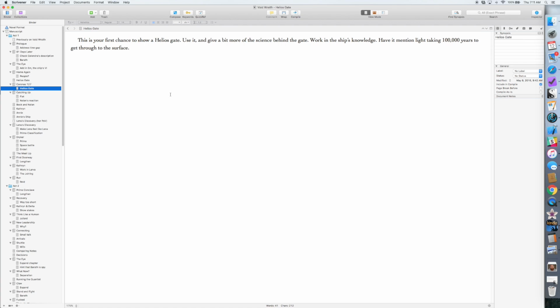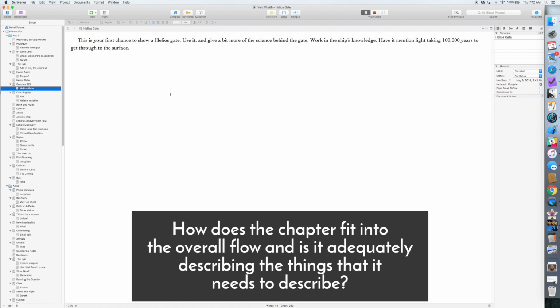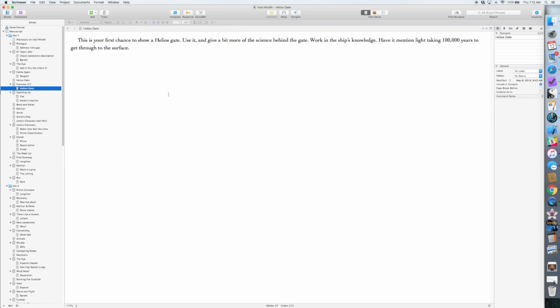I was also looking at how the chapter fits in the overall flow, and is it adequately describing the things that it needs to describe? I tend to write very, very lightly on the first pass, as I mentioned before. And so a lot of what I'm doing here is saying, hey, Chris, you did a poor job of describing the Helios gate or this Primo library or whatever else is on the page, and you need to fix that.